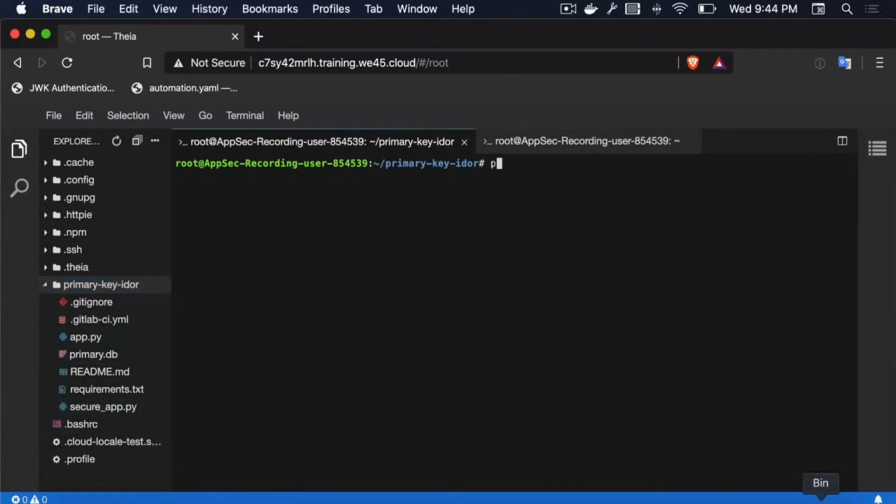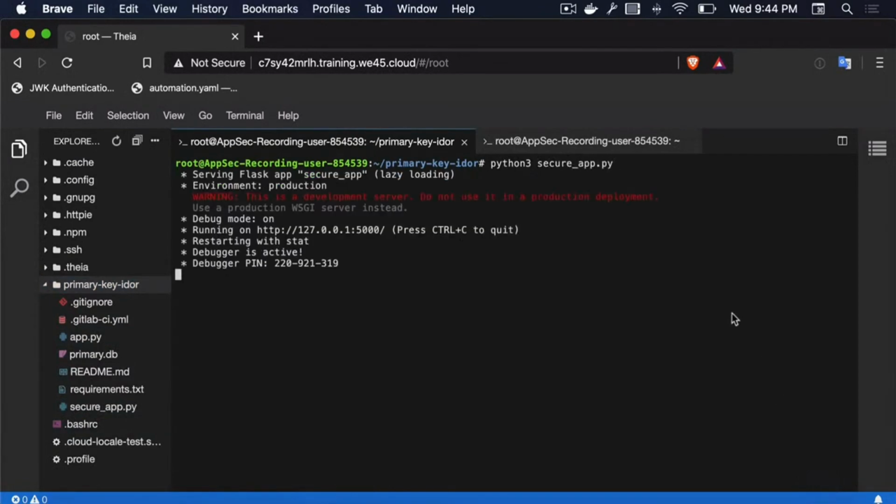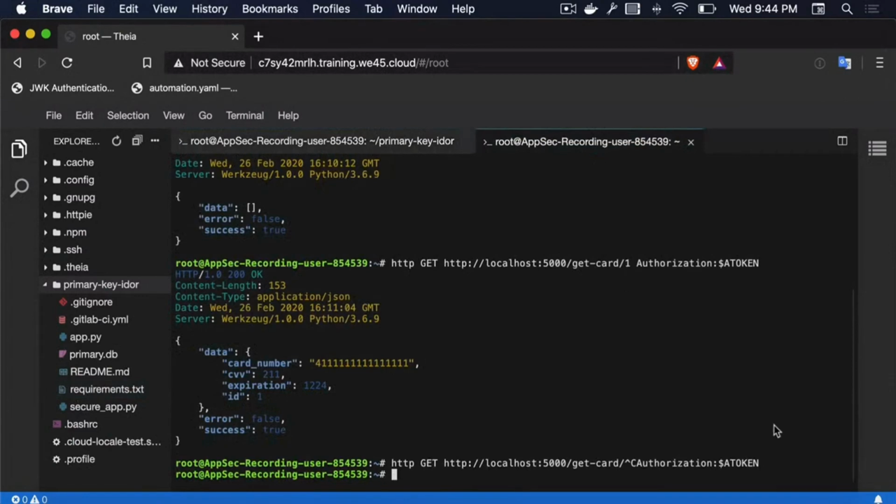Instead of starting app.py, I'm going to start secure_app.py, and it's going to do the same thing. It's going to start up another instance of the application, except that this app, the secure app, obviously has the authorization check. So previously, just to recall what I did, I signed up as a user, I logged into my user account, I created my credit card, and I was able to access my credit card as the user.